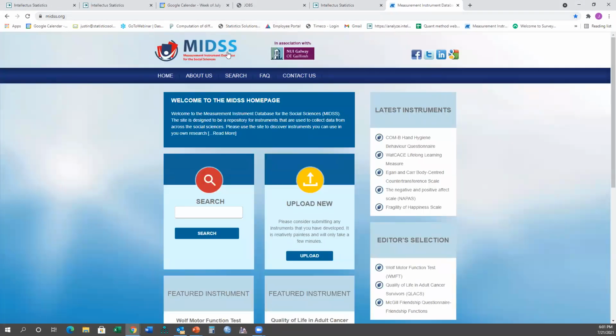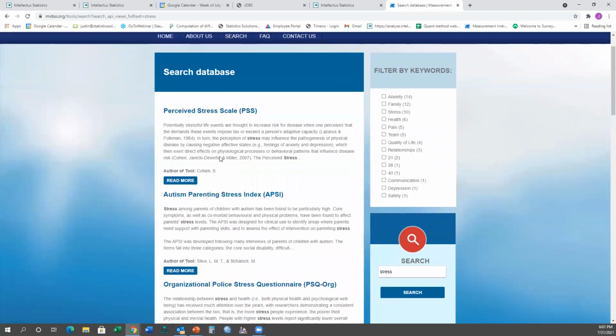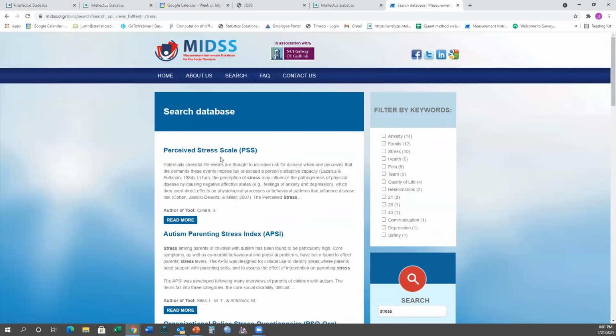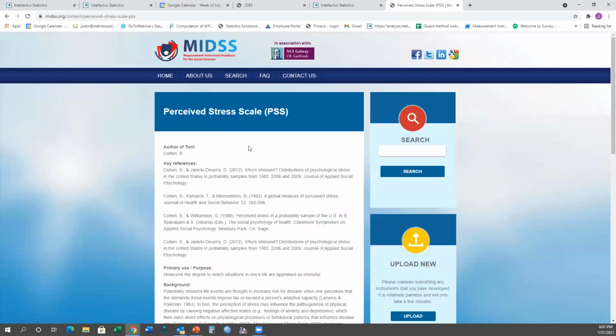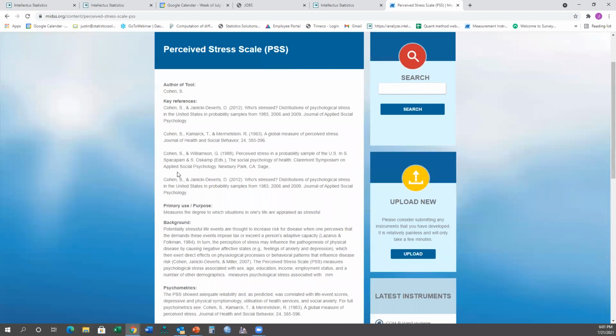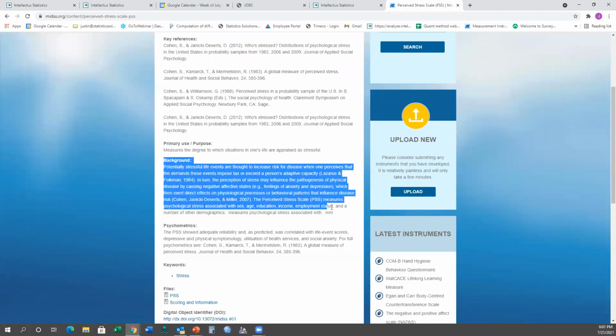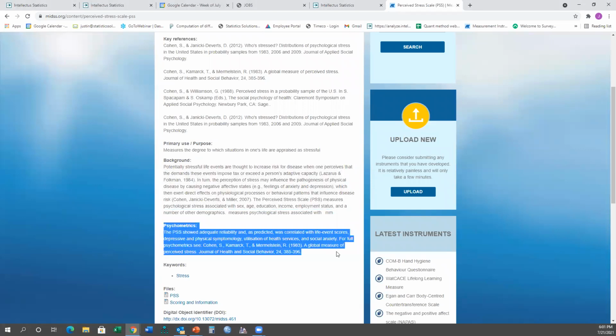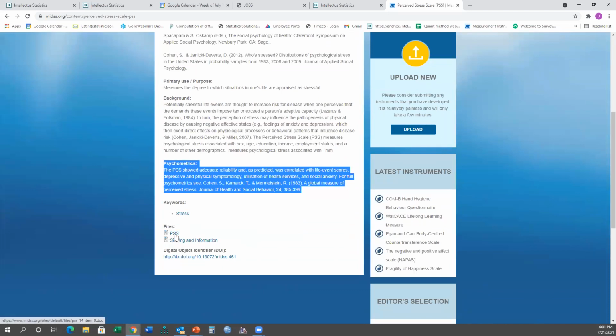Okay, so MIDS is a great website for finding previously validated surveys. So say you just put in a search for your topic. For instance, if I just put stress in here, it's going to return multiple surveys that are previously validated about stress. So I can click this one here, the PSS. It gives you key references, the background in which it was used, and then it gives you psychometrics as well. And if you're lucky enough, they'll even give you the actual survey.